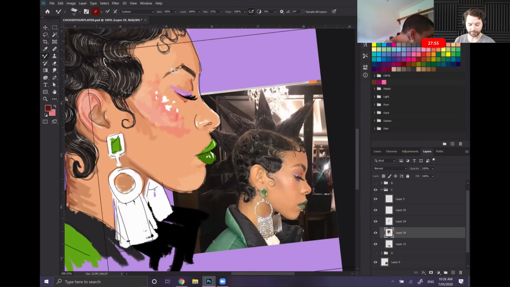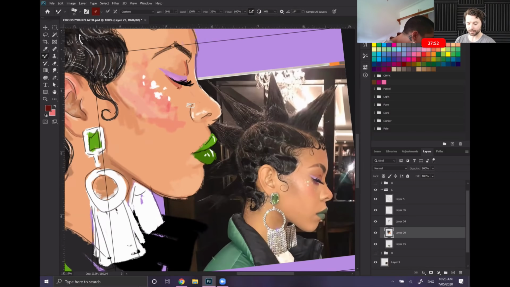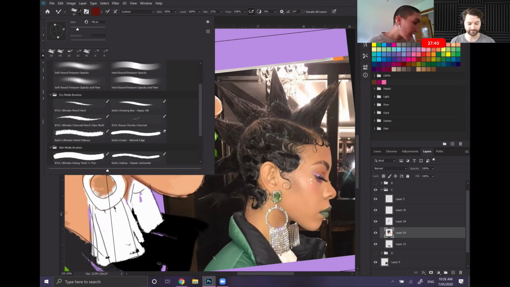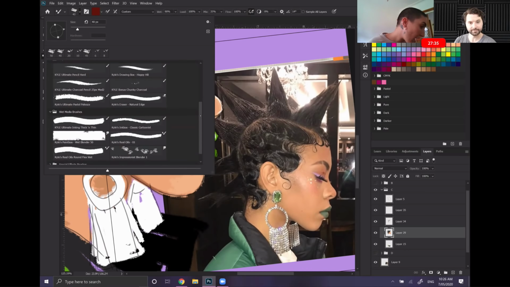And there was a question again, so we did mention this earlier on, but what brush tool are you using? It's the Kyle's Ultimate Kit, which is free to download. And this one is in the wet media brushes, and the title is Kyle's Real Oils 01. Cool.